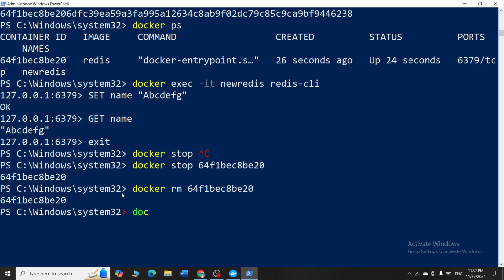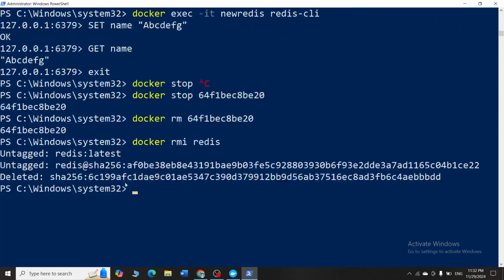Now you can even delete the image also. Docker rm redis, sorry, for image you have to write docker rmi redis. Right? So the image is also deleted. So this is how you have to use the basic different types of CLI commands. In the next video, I will talk about the other CLI commands. Thank you.